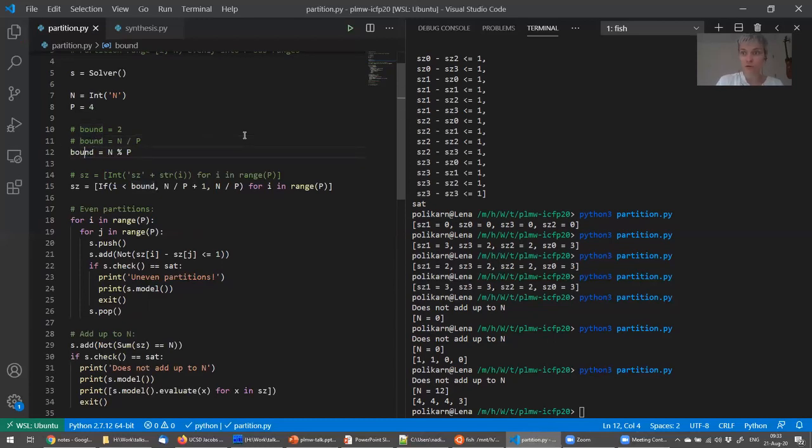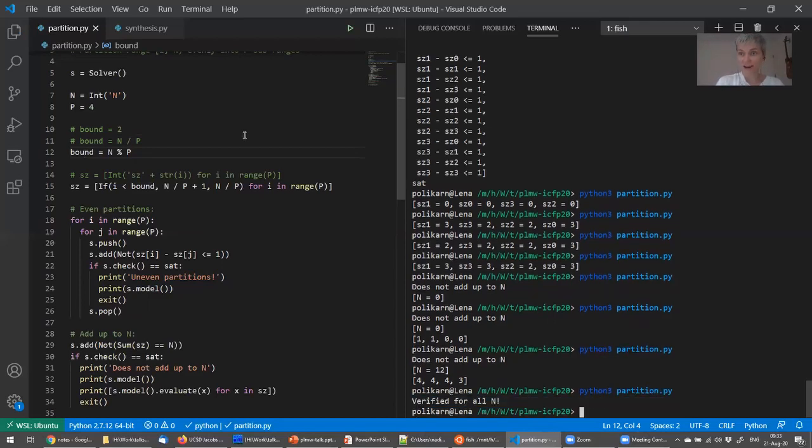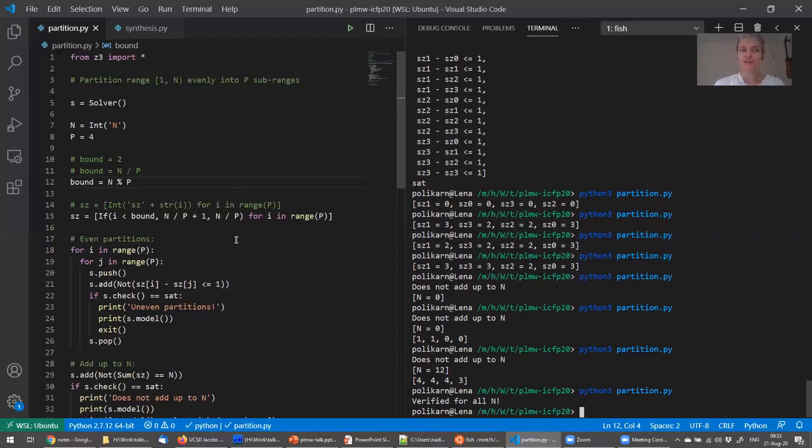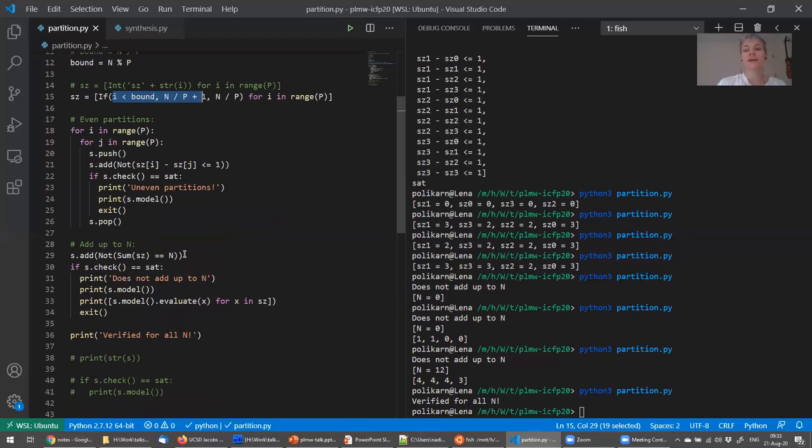How about a third idea, right? n mod p, maybe n mod p is the right solution. Let's see. Hooray, the solver says this is verified for all n. It means that now we know that for any size of inputs, right, it's a completely unbounded integer, so any mathematical integer, if we assign the partition sizes this way, our constraints are guaranteed to hold. This is what we have just verified using the SMT solver.